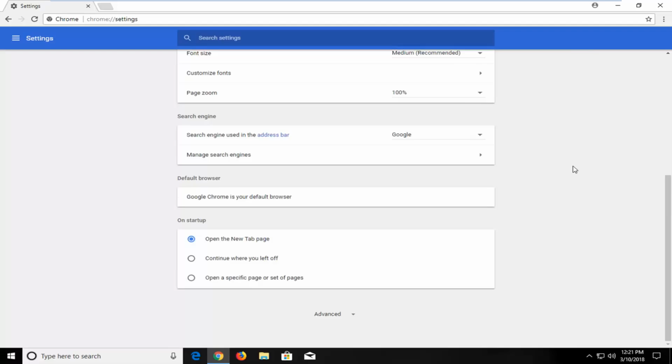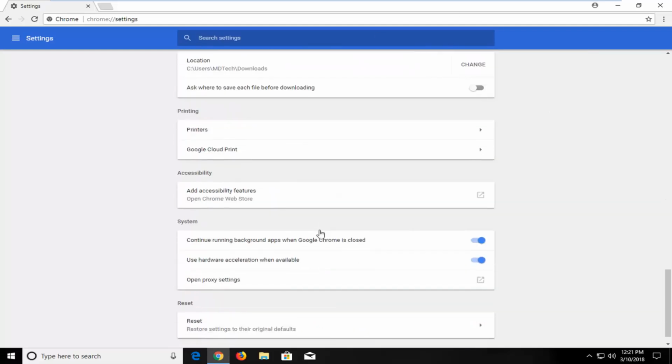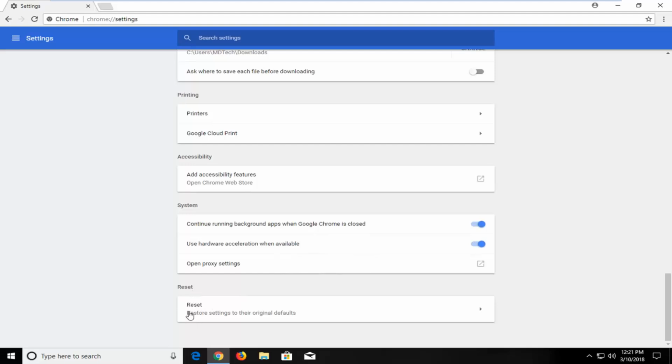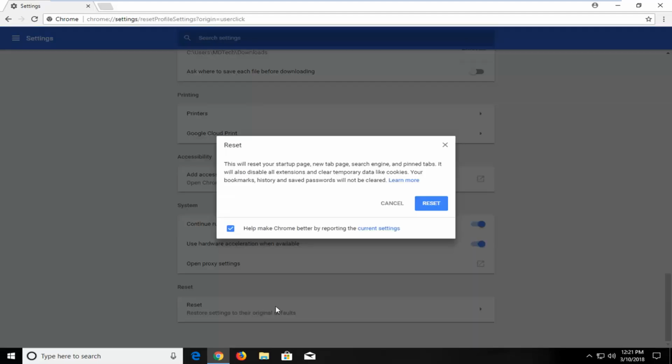You scroll down to the bottom of this page and left click on Advanced. Scroll down again until you get to underneath Reset, where it says Reset again, restore your settings to their original defaults. Left click on that.